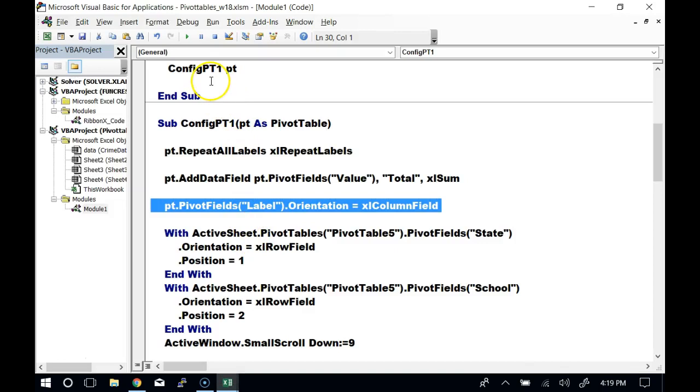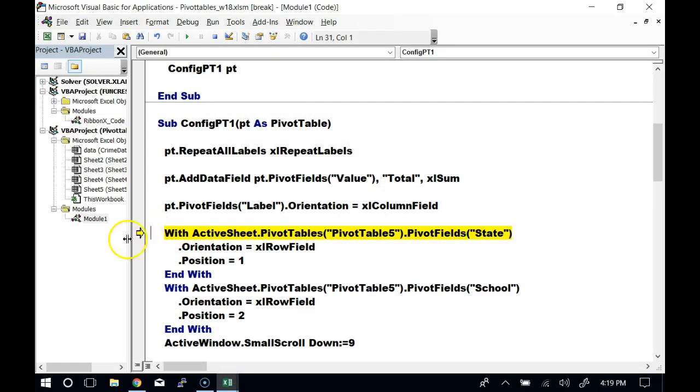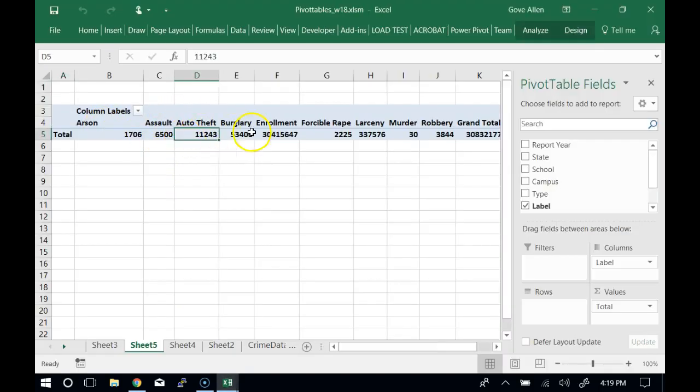And so if I run this again, it should give me a new one. Oh, I wanted a breakpoint here, so I wouldn't try to run this other code that I don't have yet. Run to that point, and sure enough, it's built my pivot table. It's put my label here as a column label.